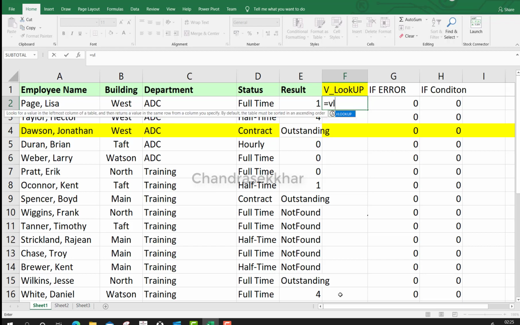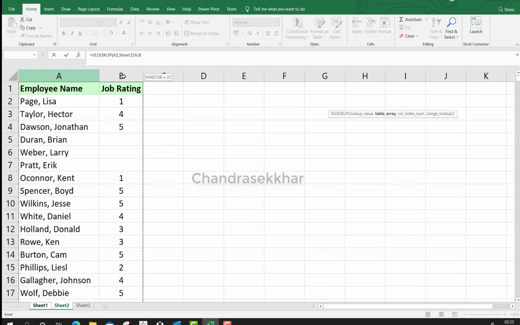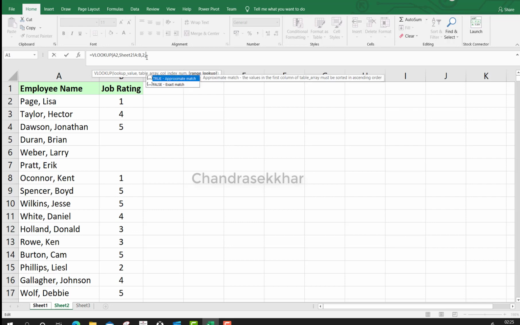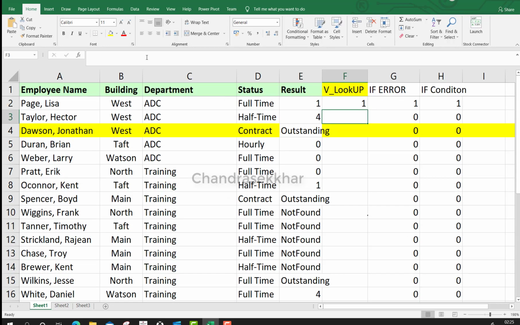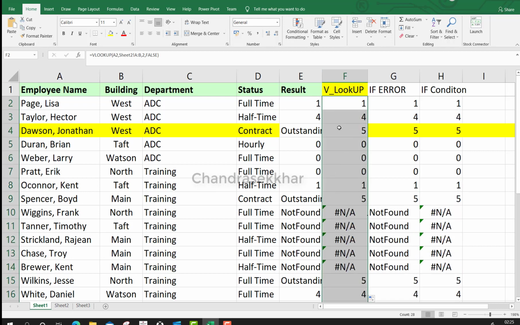Simply, equals VLOOKUP, the value which we are going to look up, comma, the table array which is placed on Sheet 2. So the column we need to mention here is column index 2. Why? Because the job ratings are placed in column 2, comma, FALSE. So FALSE represents the exact match, and click enter. Here we go. We get the job ratings for the respective employees.